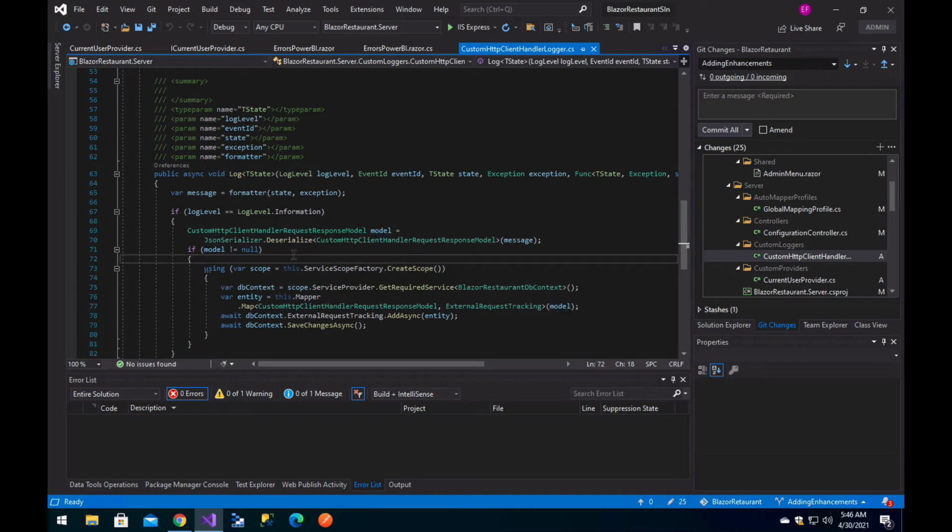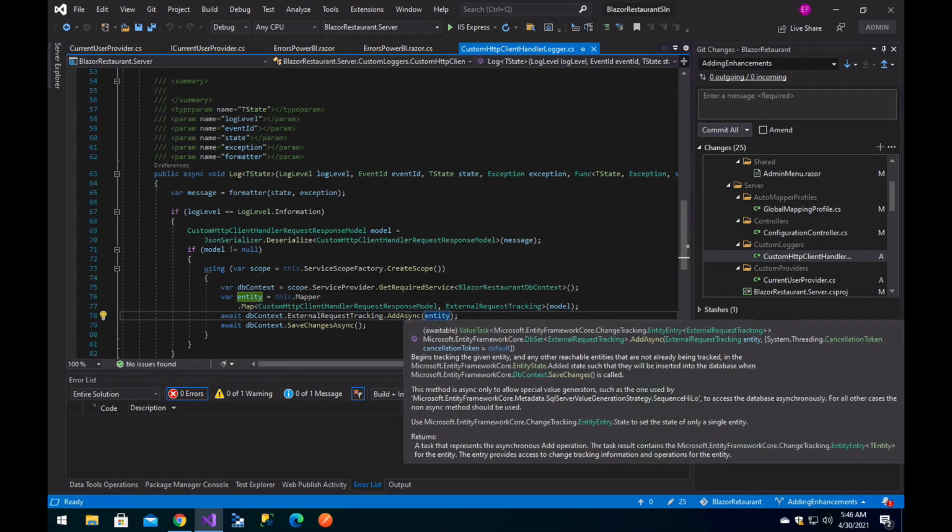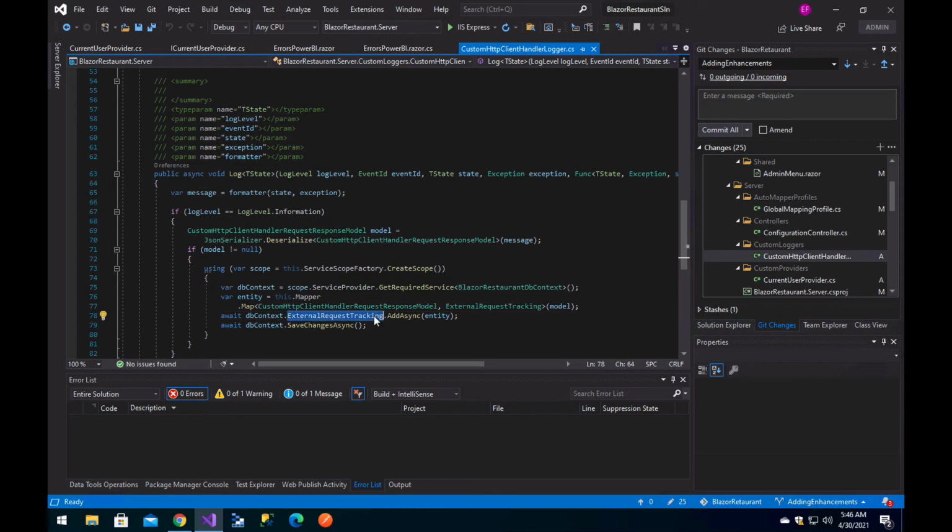Then if the model has value, you create a new scope, and then you get the required service. In this case we get the database context, we get the entity, and we can use AutoMapper, which we configured before, so the entity is automatically mapped using that .Map. And then we add the entity to the change tracker, or to the external request tracking change tracker table, and then we save the changes so they are persisted in the database, right?